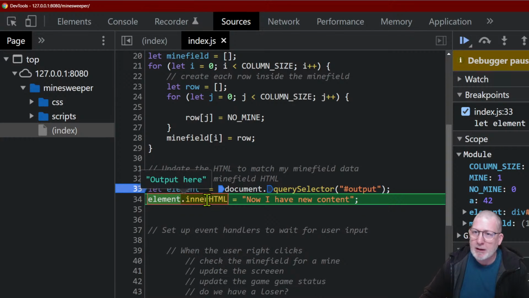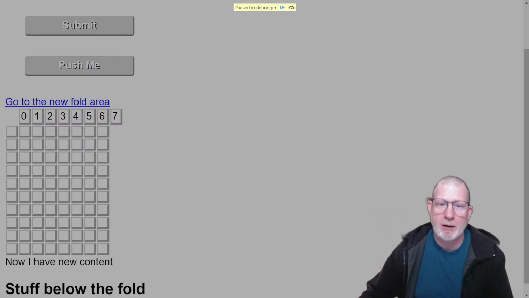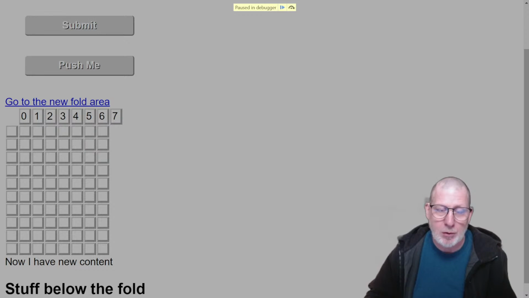Now let's go grab the inner HTML. You see it has the value output here. That's what it currently is. If I step over, now it has new content. And when we look back at the page itself, the new content changes instantly. So using this, we can go build new things. We can put styles, we can put HTML, or we can put regular old text as the inner HTML.